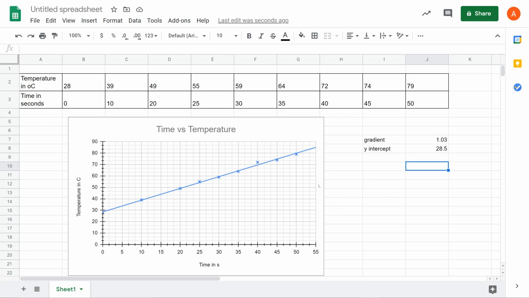Now I also said, can you explain what this gradient and what this y-intercept means? So the gradient is how much the temperature goes up each second, because on the y-axis here we've got temperature in degrees C and the time here is in seconds. So the gradient is the rise divided by the run. So it is how much the temperature increases each second.